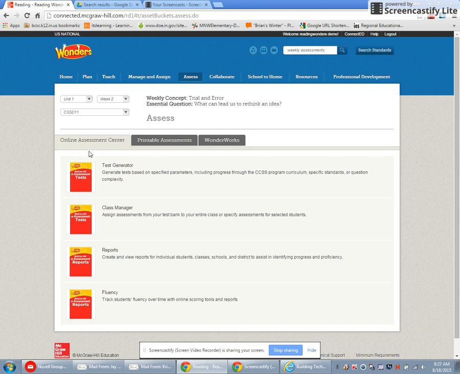and then you have your online assessment center where you can actually create your own assessments, look at your class manager and assign assessments from your test bank to give to the whole class, certain groups in the roster, your own specification. What those e-assessment reports look like when you create your own test and what students, what areas, what you do with the data comes back in this report.